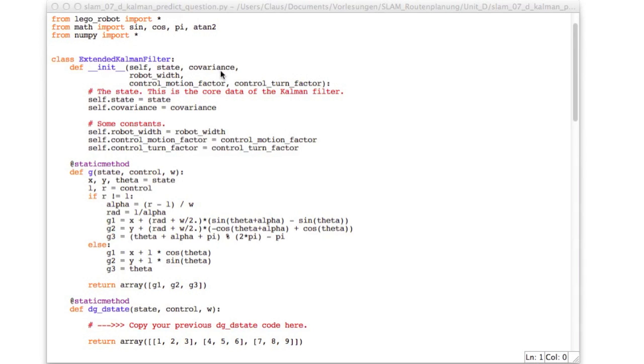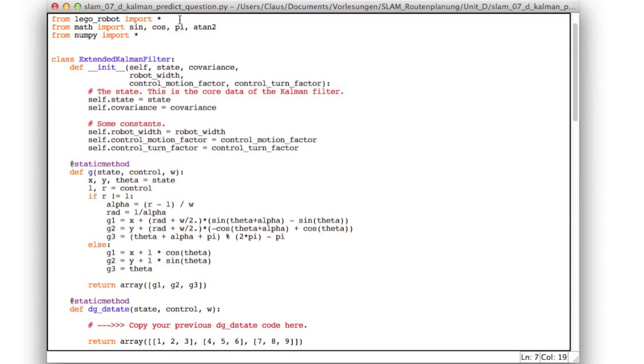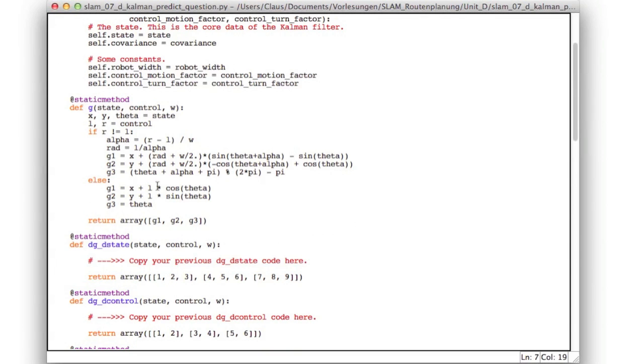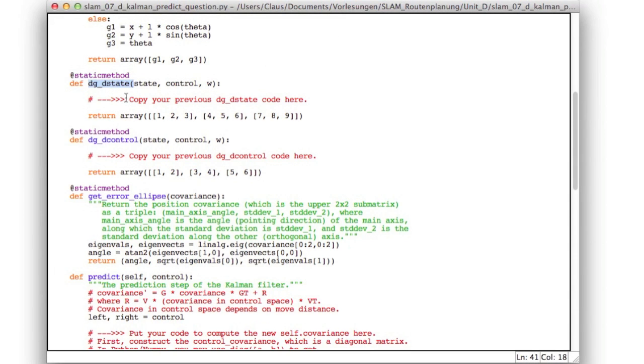So here's the file I prepared for you. It is SLAM 70 Kalman predict question. So now the constructor has grown a little bit. It now takes the initial state, the initial covariance, and also the robot's width. And it takes this control motion factor and control turn factor and stores all that in member variables. Then here's the function g, which I implemented for you. And here you have to put your previous code for the partial derivative with respect to the state and the partial derivative with respect to control.